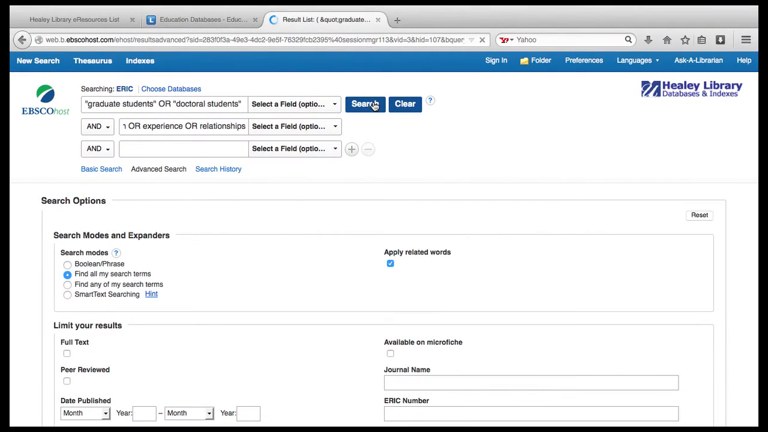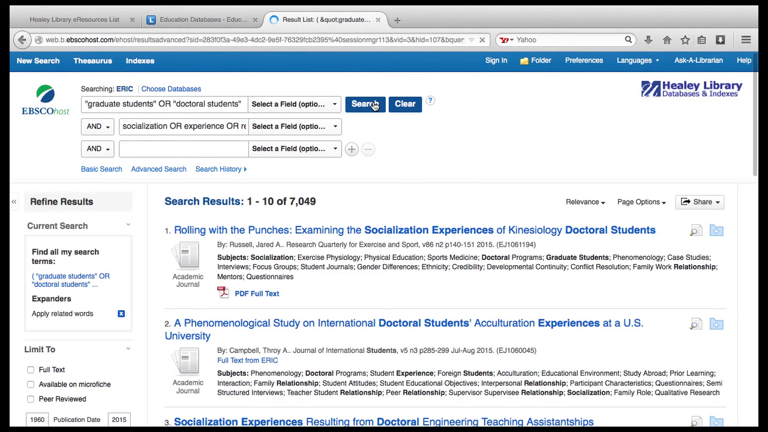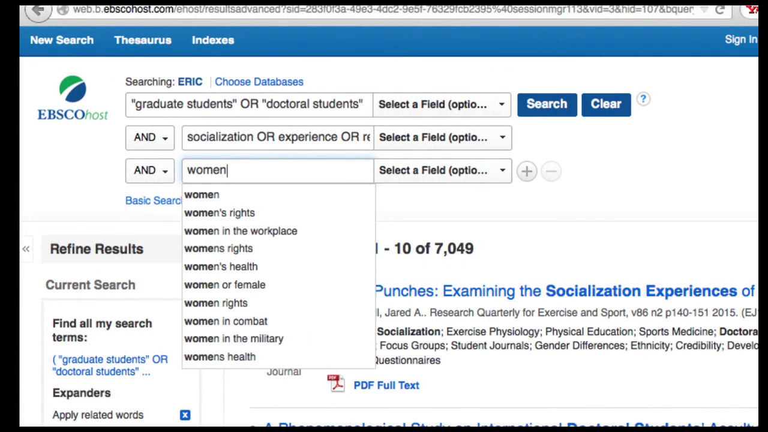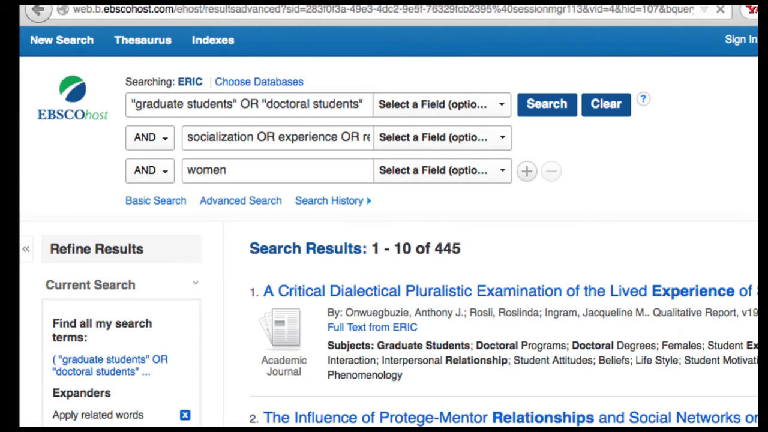So I'll click search, and now we have 7,000 results, whereas when we searched the library catalogs, we were getting in the hundreds. So you can see already we're going to have a lot of work to do to sort through this field. These results are going to be very specific. So one easy way to cut down your results is to add another concept to your search. Make your search more specific. Maybe in this case, I'm interested in women. And I can rerun that search, and now I'm down to 400.